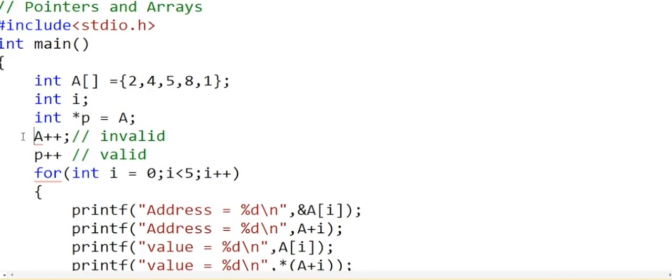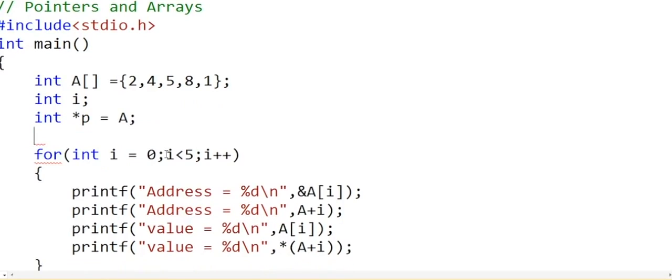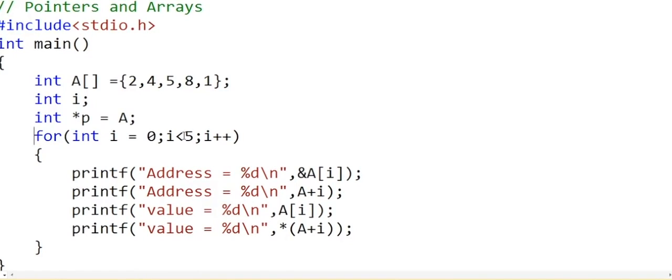So this was how arrays are stored in memory and how the addresses can be manipulated and how we can access the values using pointers. In the coming lessons, we will talk about character arrays and we will talk about passing arrays as function arguments.